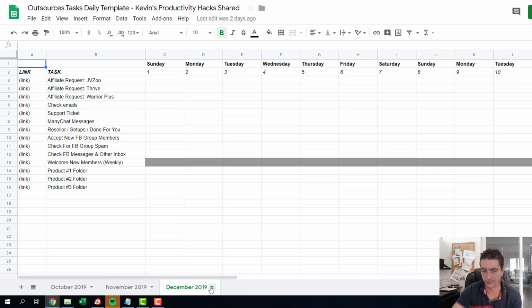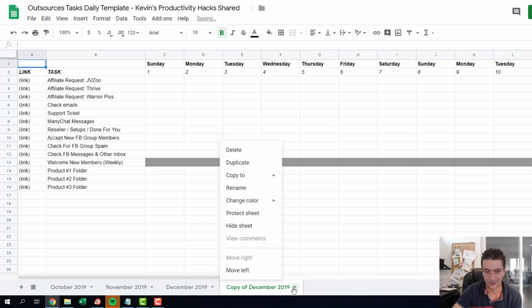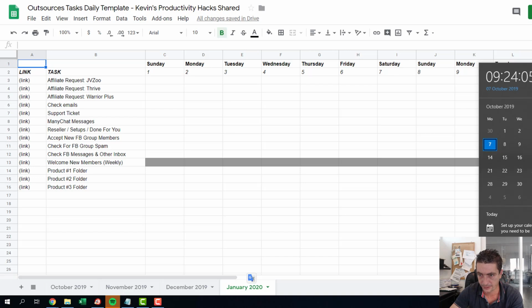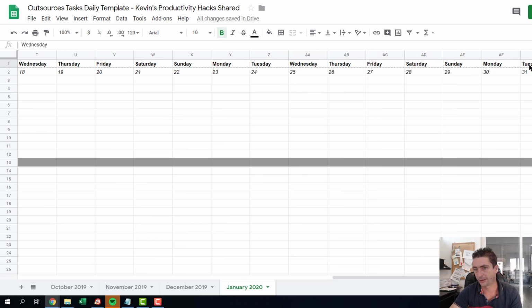If you're going to be handing this over to your VA, all you need to do is explain to them how to clone it for the next month. It's again outsourcing your business, guys, passing on the task. So you just go January 2020, and then you would find out what date is the 1st, which would be Wednesday. So Wednesday the 1st, and then just drag that all the way to the end. If there's 30 days or 31 days, you need to adjust that. And now you've created January.